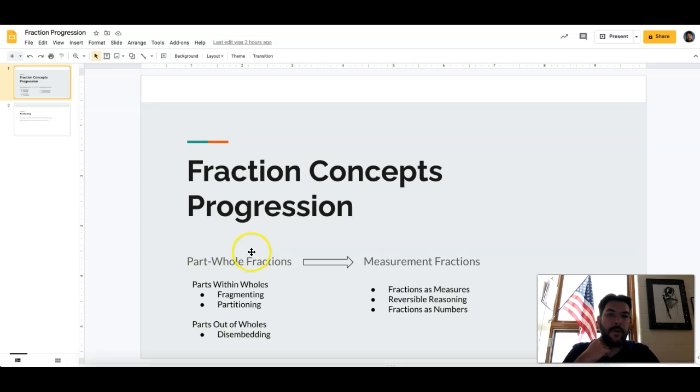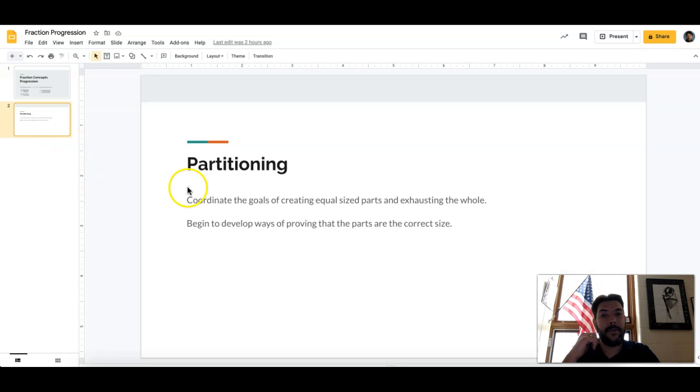So we're in part-whole fractions, thinking about fractions as parts within wholes, and maybe now starting to think about transitioning from parts within wholes to parts out of wholes. The last activity we looked at was doing some partitioning where we had a whole and we were asked to cut off one piece if we were sharing it with 3 people, or what would that piece look like if we were sharing it with 5 people. And then part of the thinking was, how can we prove that we've created equal sized pieces?